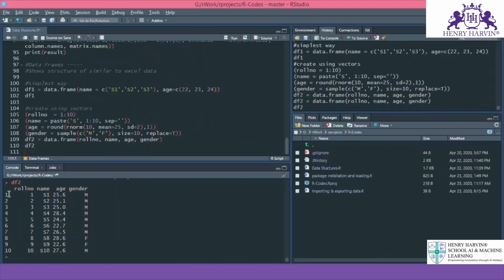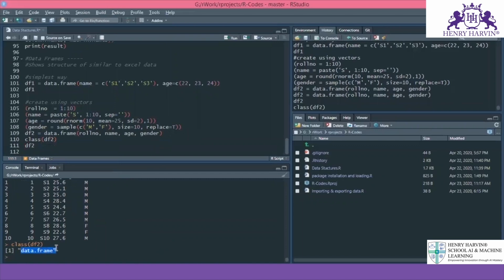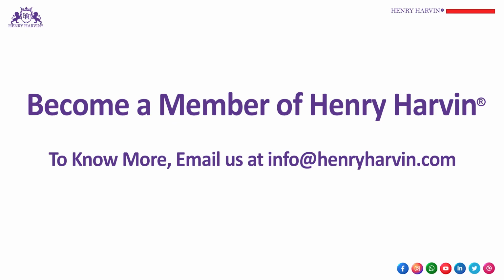You can see I have 10 values here. Each column is of a different data type. You can see the first is in numeric form, second is in character form, then again numeric, and then there is logical. Last is in the form of character. You can also check the class of this data frame. You can see it is in the form of the data frame data type.